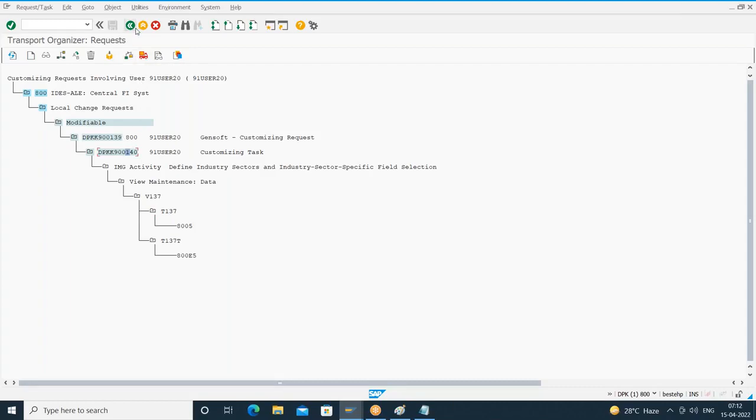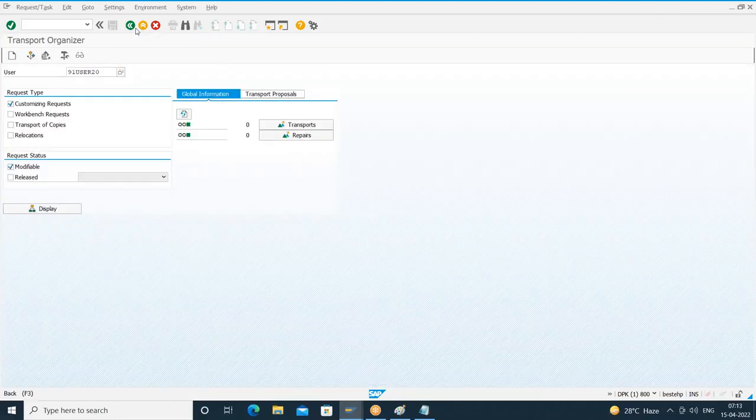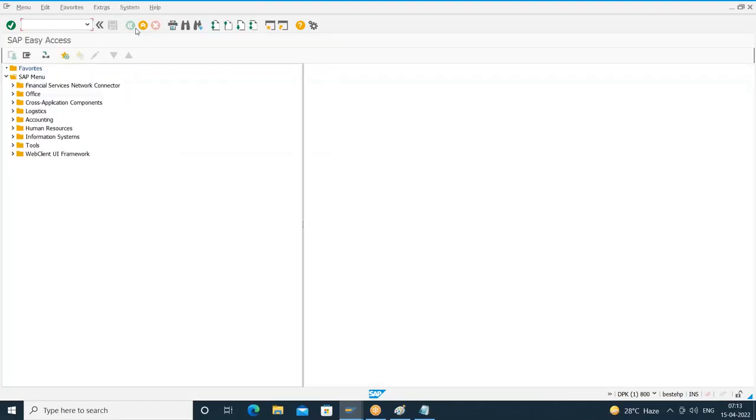Same process. So basically there are two types of requests: workbench request and customizing request. As an ABAP consultant, 99.99% of the time we will be using workbench requests, because we are responsible for developing repository and dictionary objects. The functional consultant will do the customization and configuration related changes, which are captured in customizing requests. That's it. So this is the overall information related to transport management.